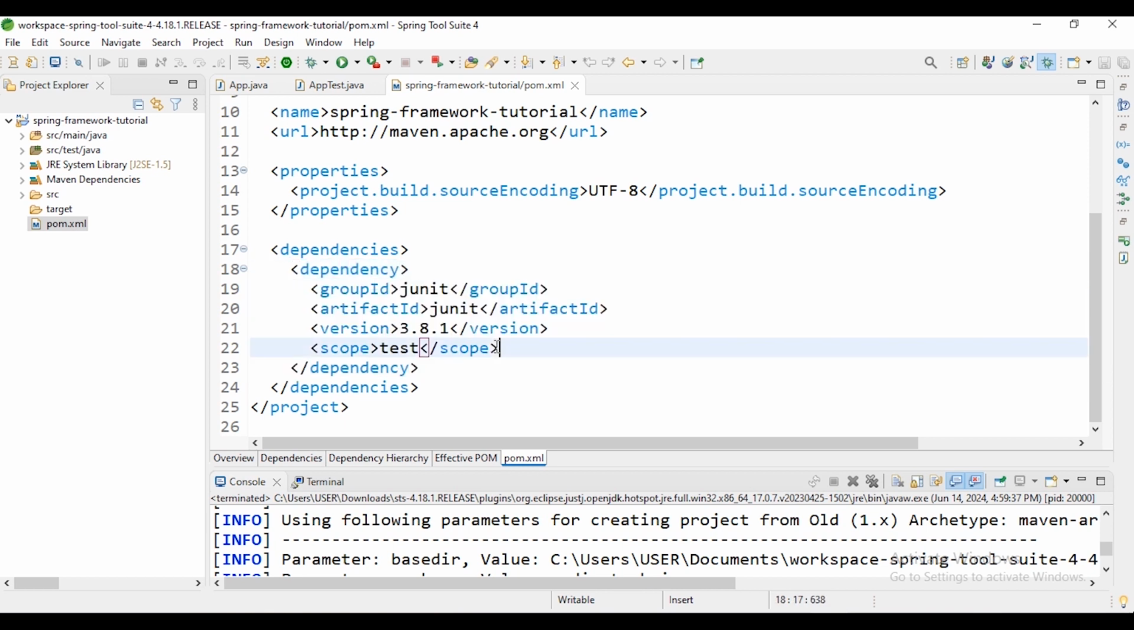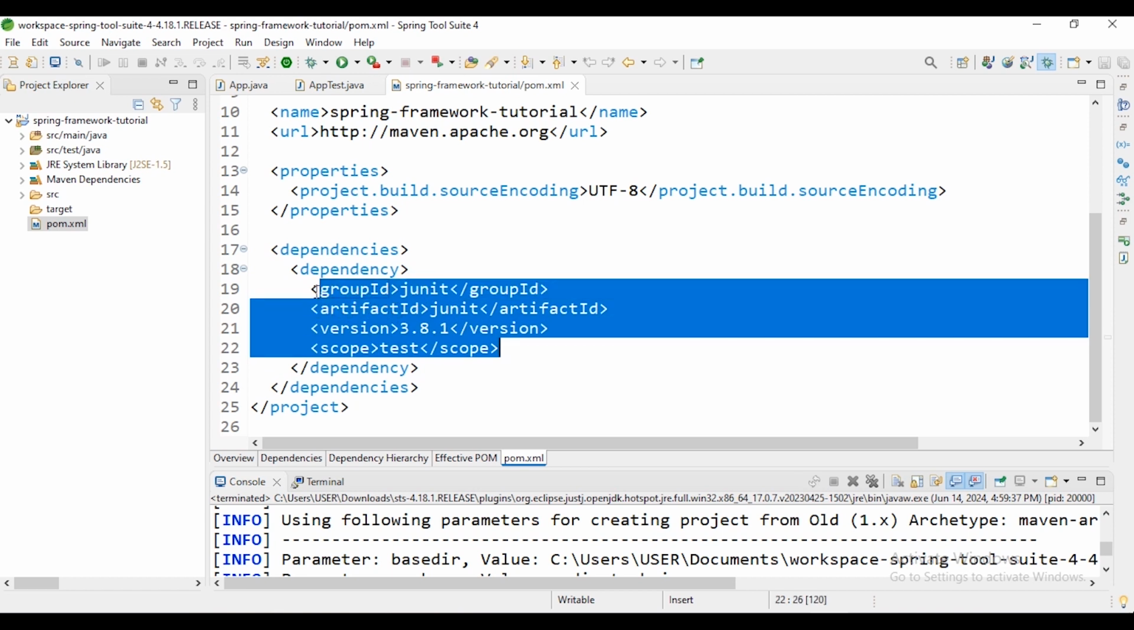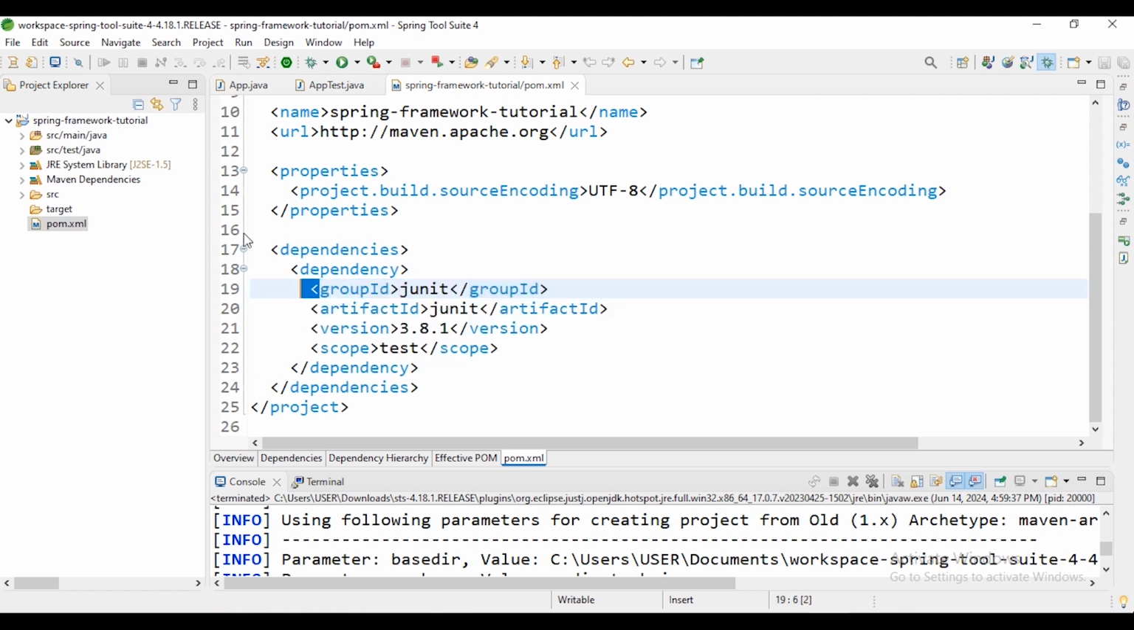Here we have the JUnit dependency, and when you open the Maven dependencies here, you will see the JUnit. So this is what we have so far, and let's see you in the next tutorial.